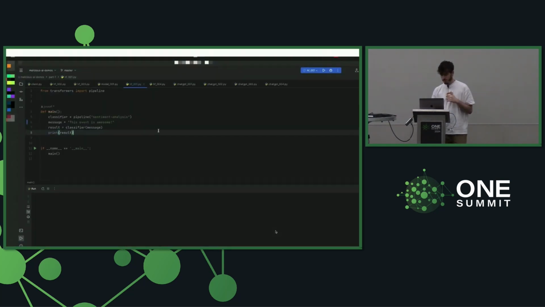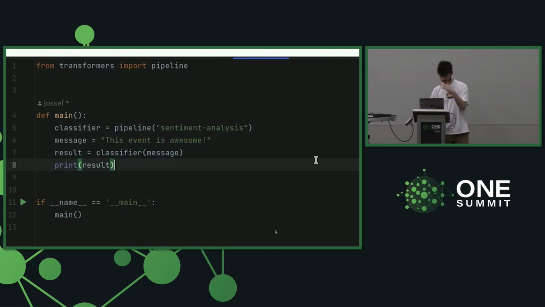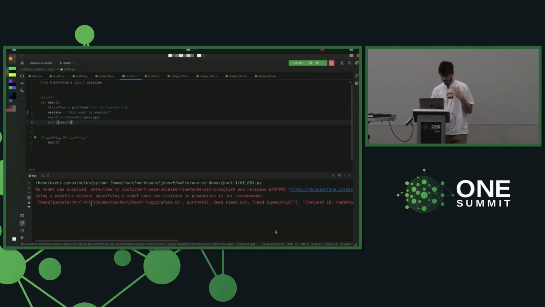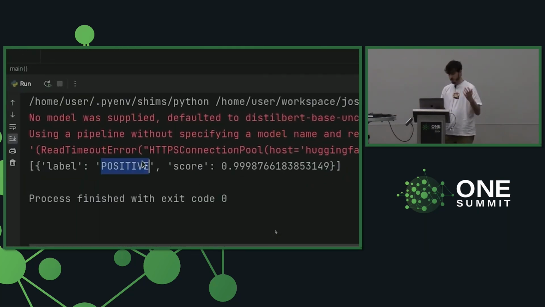And let's take a look at a live example of how it looks. So you see, I have 4 lines, I lied. But basically, you have a classifier, which says that this event is awesome. And the sentiment analysis result is positive, obviously.